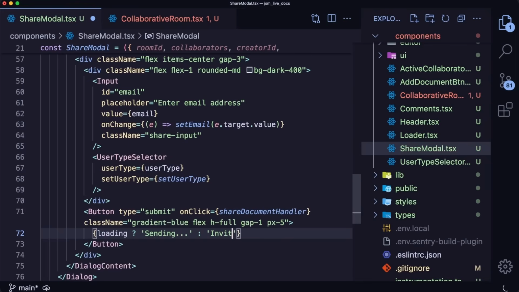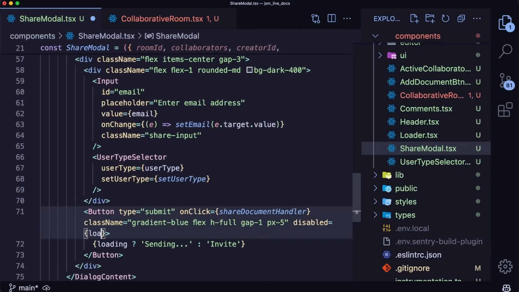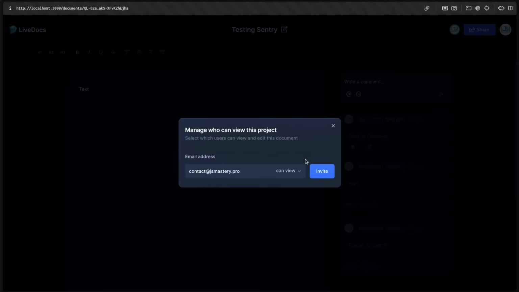Else it can say invite. And we can also give it a disabled state. If it's loading, it can be disabled just so we cannot click it multiple times. So going back, this is looking absolutely perfect.